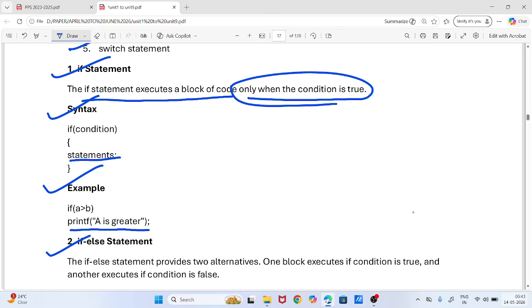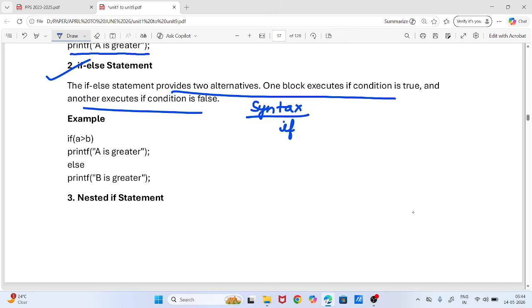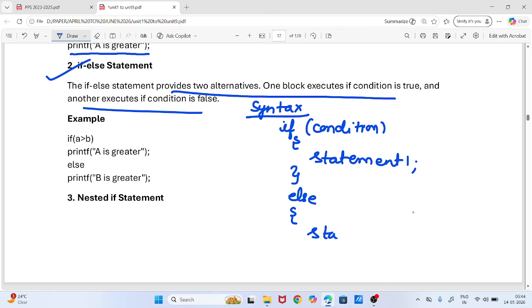If else statement provides alternatives. If the condition is true, then the true part executes. If the condition is false, then the else part will be executed. You can write its syntax also: if condition, curly braces start, true statement. If the condition is true, then statement 1 executes. Else, if the condition is false, then statement 2 will be executed. Example: if a is greater than b, then print a is greater. Else, if a is not greater than b, then printf b is greater.